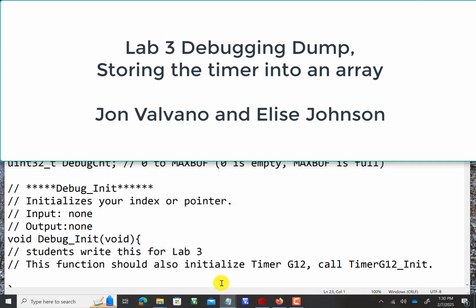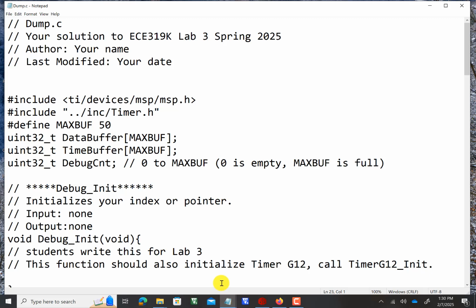So Elise, why are you here today? Well, I was confused on Lab 3 and I just wasn't sure how to get started. Is there anything in particular, or is it just where to get started? Well, I was a little confused on the timer with the debug dump. Okay, got it. So let's see where to start.